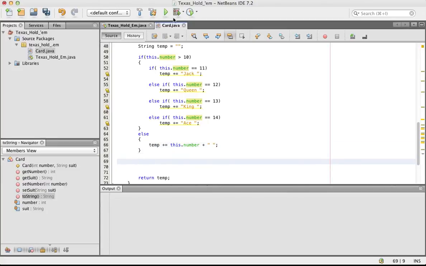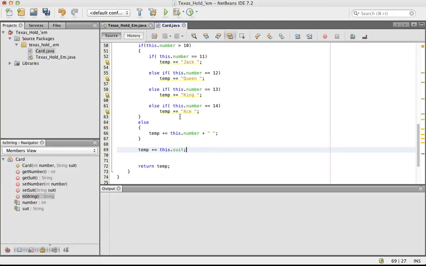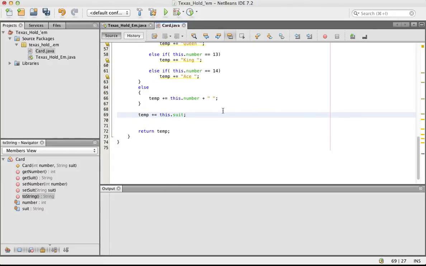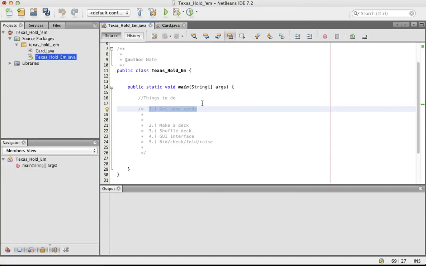So the other aspect of the card we're going to have to add to temp is suit. So you just go temp plus equals this dot suit. Right? You understand that? Should be easy. And then return temp. So now we just wrote all of those little functions, and we're going to want to test to see if it works.